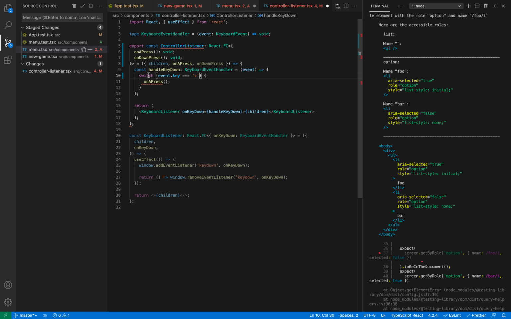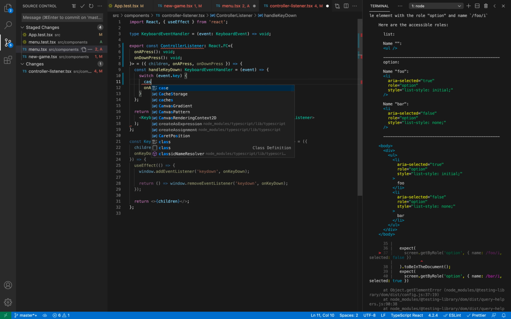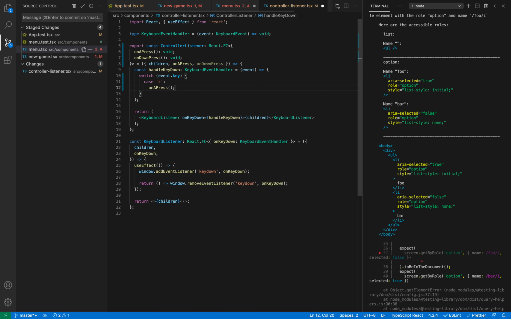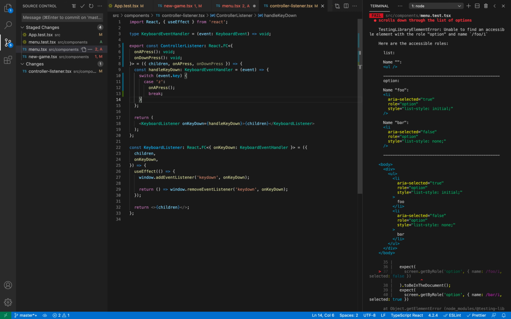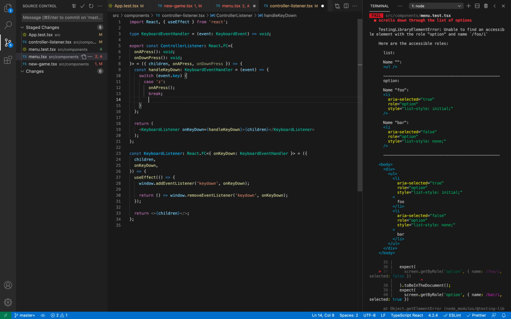Let's switch on the event key, and case Z is on A press. We can figure out a way in the future maybe to, I don't like switch cases if I can help it. But good, tests are still in a good state.